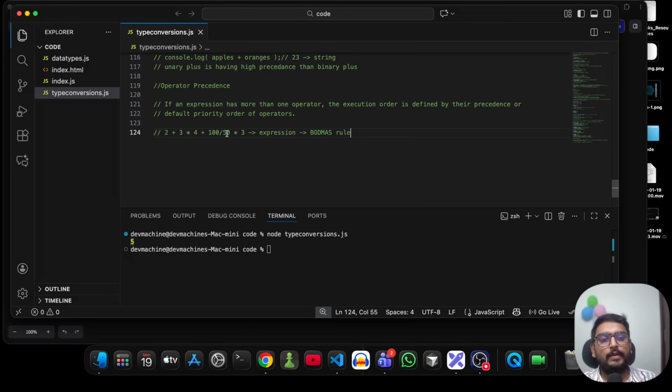So in which order do we need to execute this expression? What is meant by the execution order? Should I first add 2 and 3, then multiply with 4? Or should I do 3 into 4 first and then add the result with 2? Or shall I do this division first and multiply it with 3, then do this multiplication and then add all of these three things together? So which one should I do first?